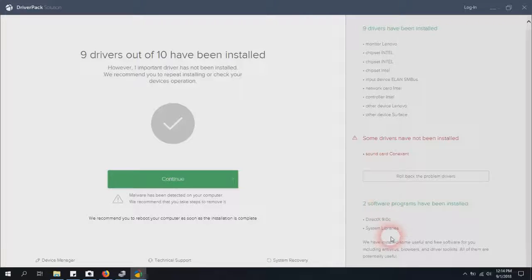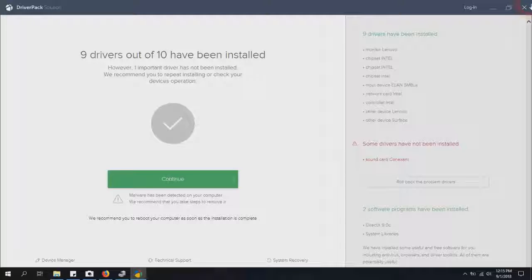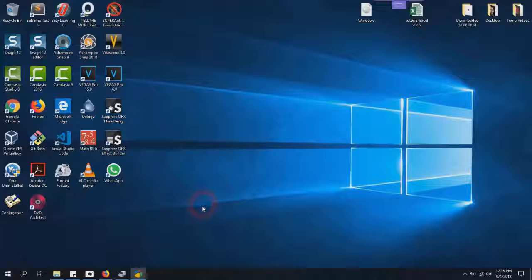Otherwise everything was installed. So now all you have to do is reboot your computer. As it says here, we recommend you reboot your computer as soon as the installation is complete, and as soon as you reboot, all the drivers will take effect and your computer should work fine.